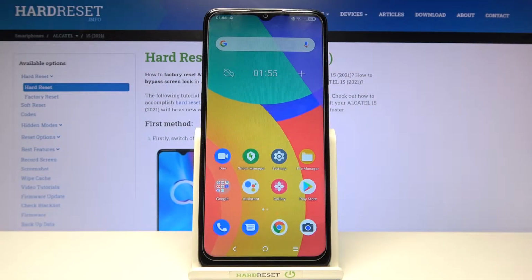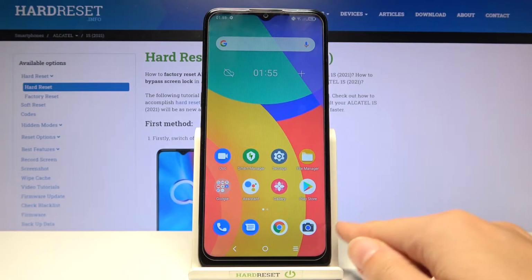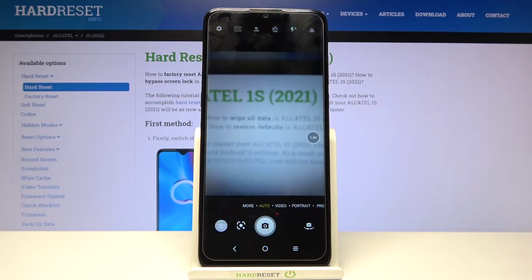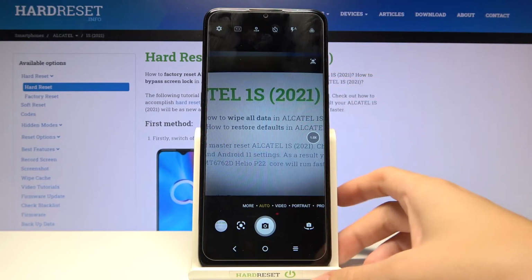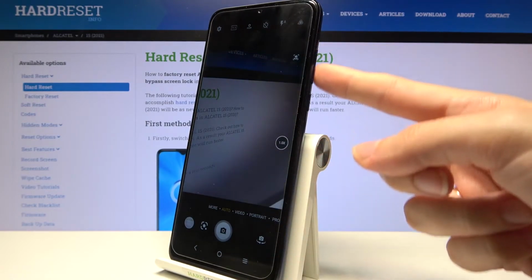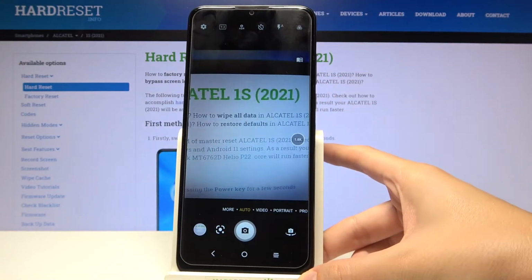Welcome, here I've got ALCATEL One S 2021 and I'm going to show you how to change the volume button function in the camera app on this device. So let's start by tapping on the camera button to open it, and for now we are on auto photo mode. The volume buttons on this device are here on the right, so let me try to use them now to see how they work with the camera.